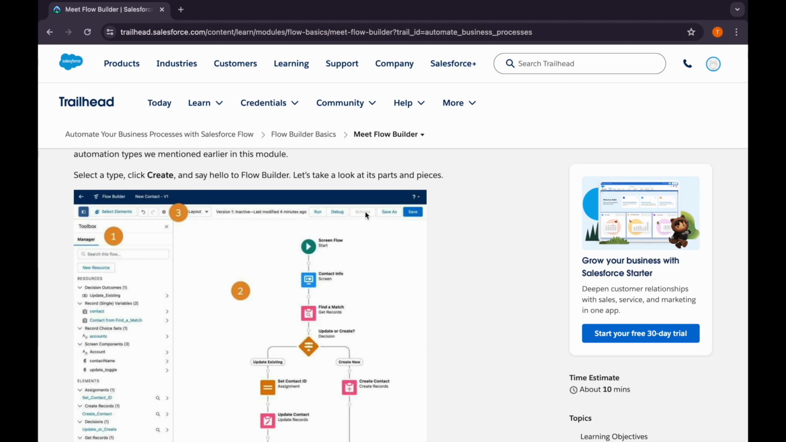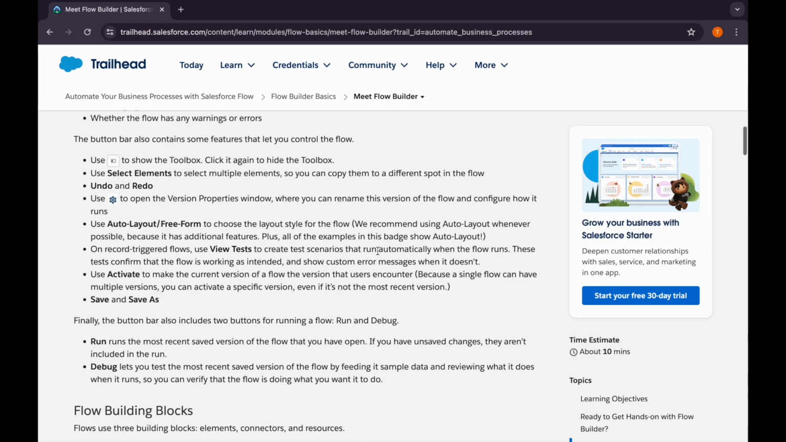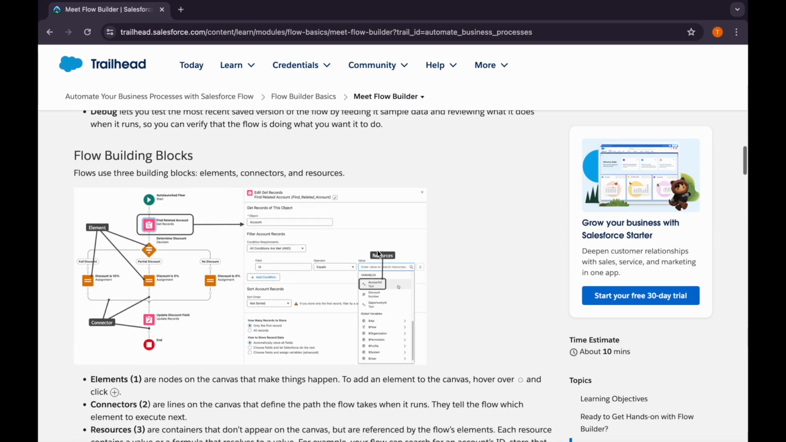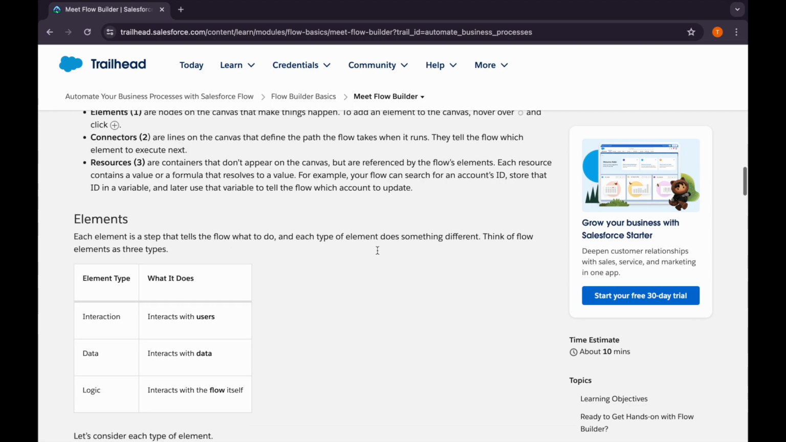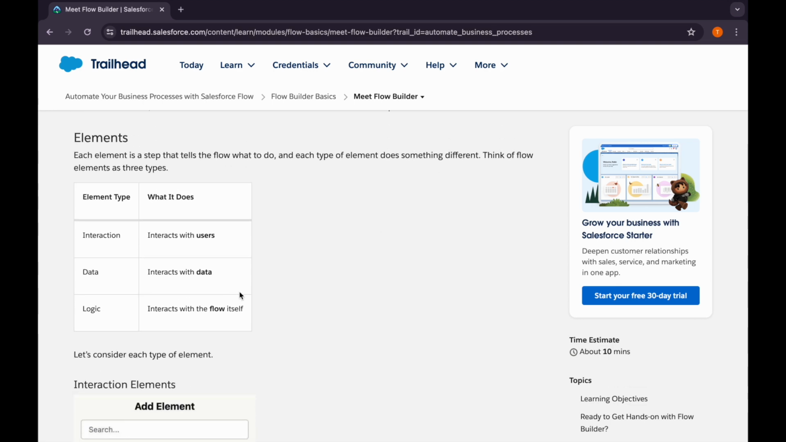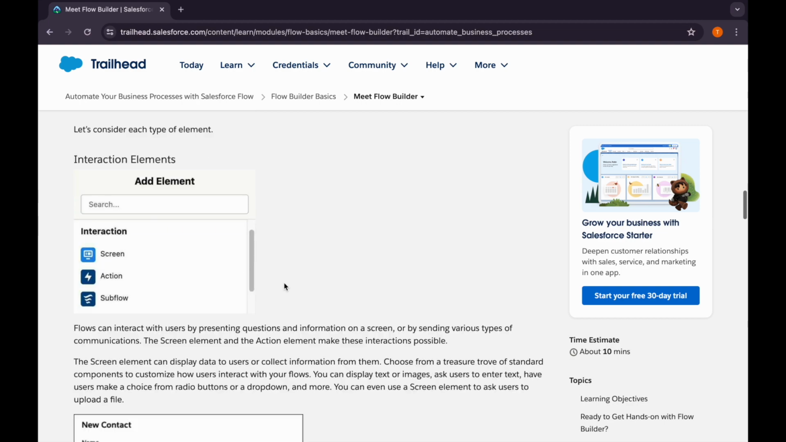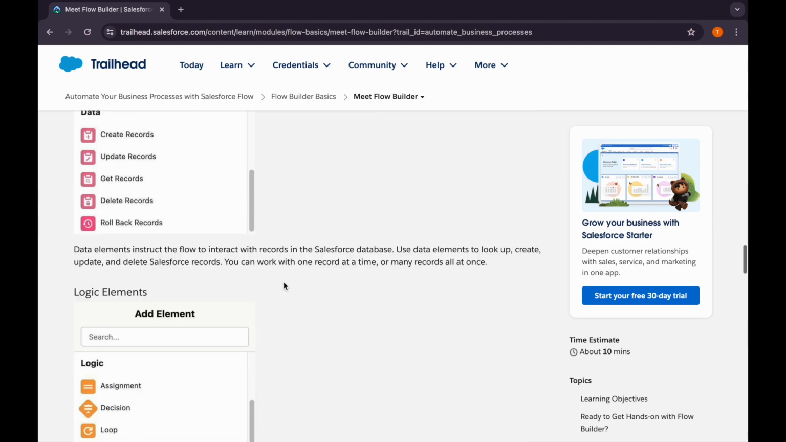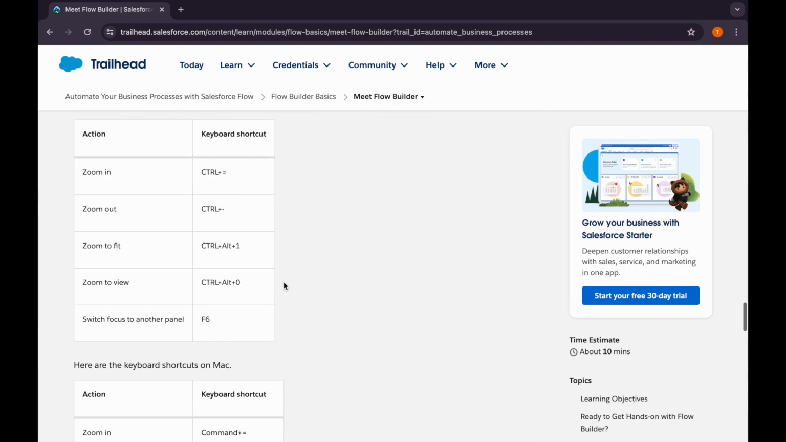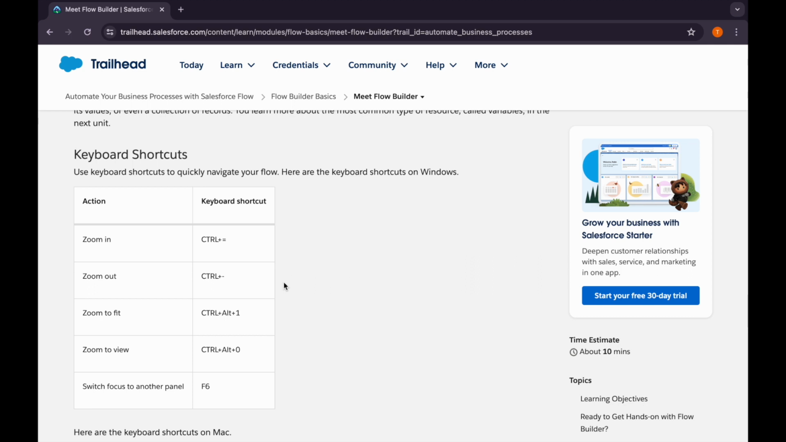We need to activate it. There will be an activate and deactivate button, and we need to save it as well. After this, we will do this in another unit where we will be creating flows to help you understand better. Now, okay, these are some keyboard shortcuts.